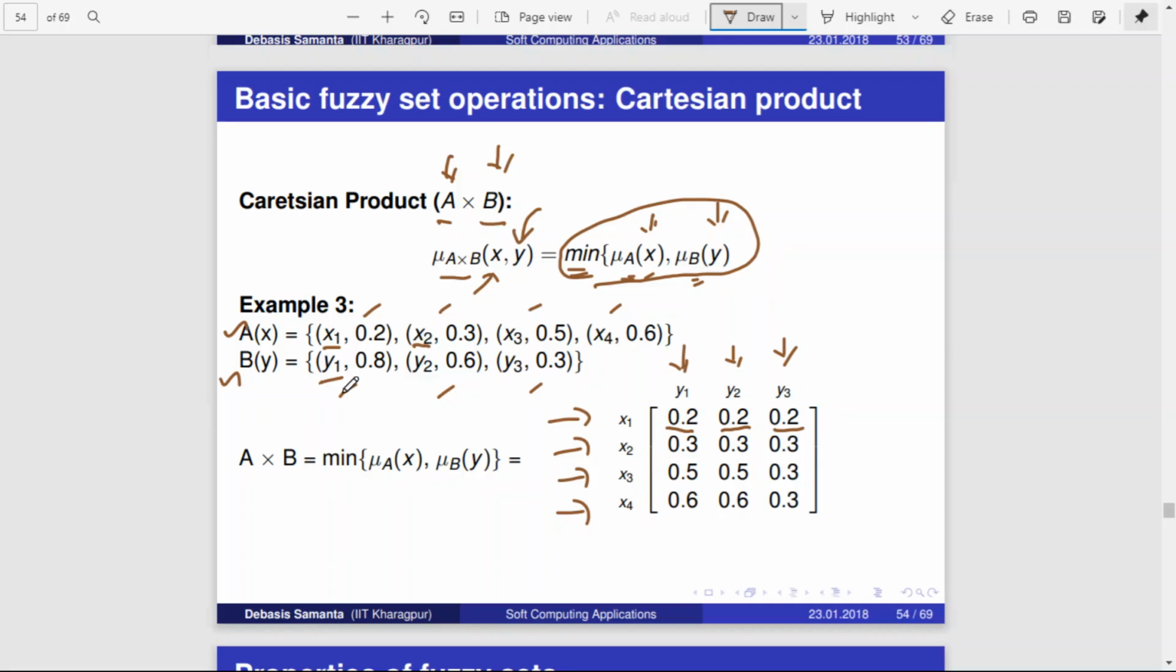So compare x2 with y1, which is minimum, 0.3 and 0.8? 0.3 is minimum. So write it here. Then compare x2 and y2, 0.3 and 0.6, which is minimum? 0.3 is minimum. So write it here. Then x2 and y3, both are the same. So it is 0.3.